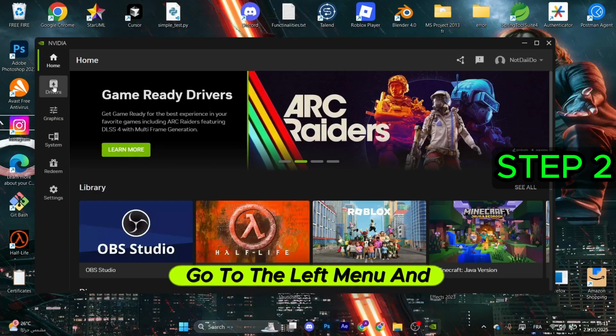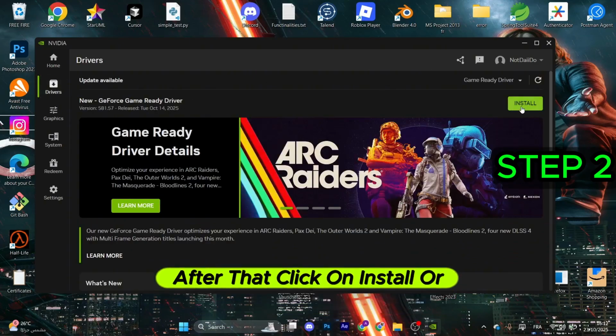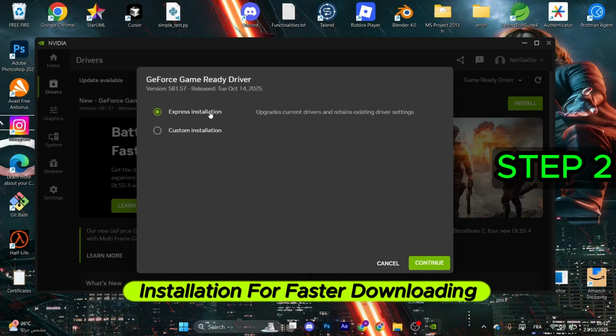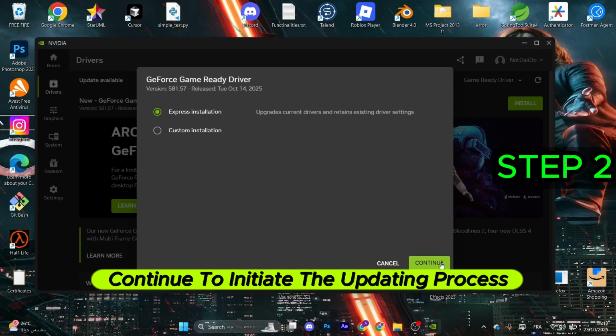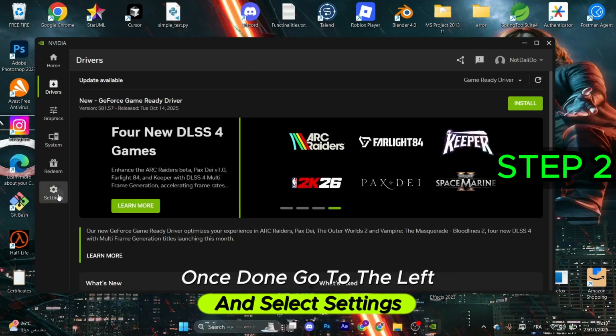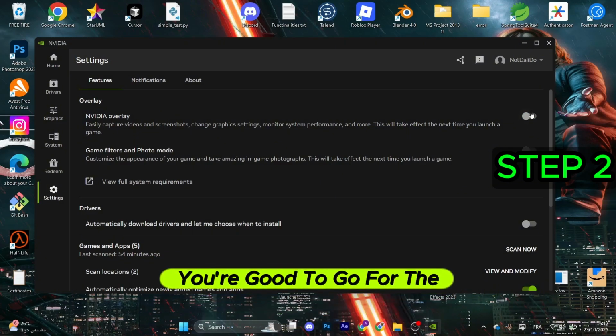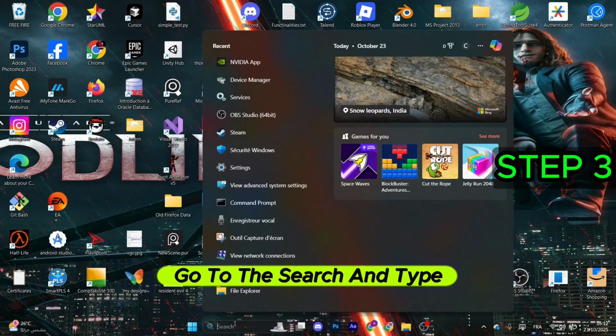Go to the left menu and select the drivers icon. After that, click on install or download. I prefer selecting Express installation for faster downloading, and then click on continue to initiate the updating process. Once done, go to the left and select settings. After that, make sure to switch off the NVIDIA overlay. You're good to go.